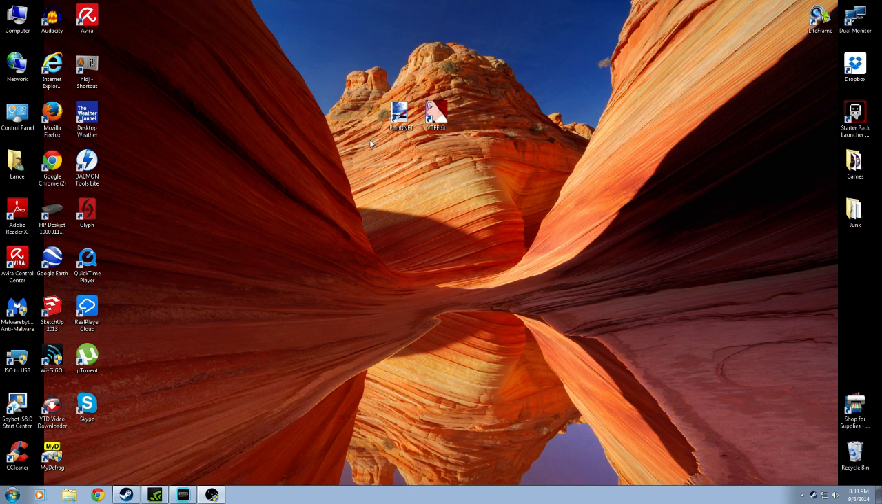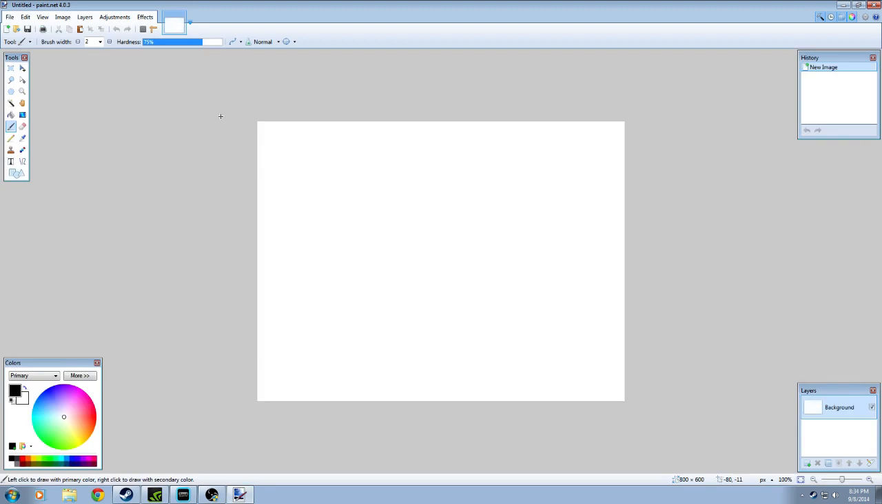So, the two programs you're going to need to make a spray are Paint.net and a program called VTF Edit. Both of these programs are free. You don't necessarily have to use Paint.net, but I think you can use something called GIMP as well. But the main thing is you need a picture editing program that you can make transparent backgrounds on and use layers on. And Paint.net is one of the easiest ones to do that with. So I'm going to open it up.